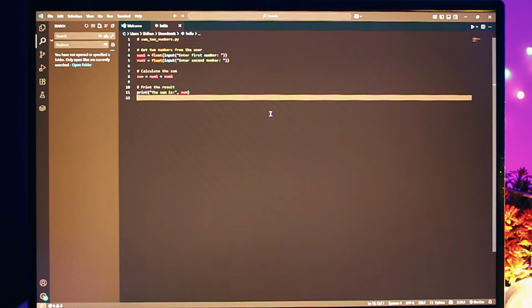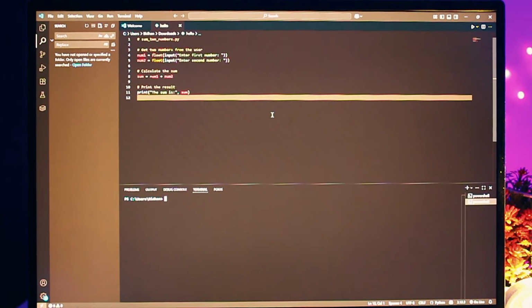Or if you want the shortcut key, simply press the Ctrl plus backtick key. The backtick key is usually just above the Tab button. Press Ctrl plus backtick once and your terminal will open.